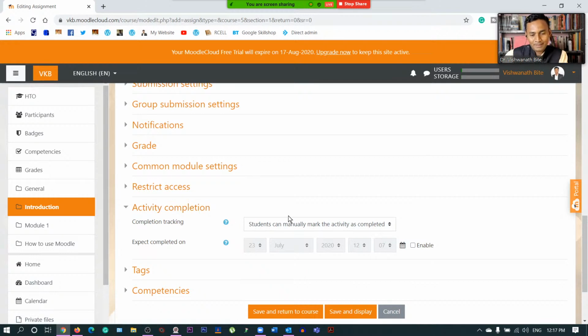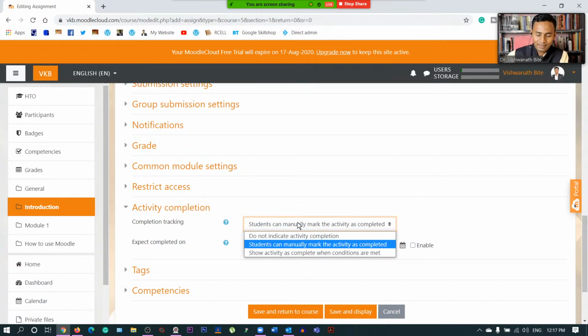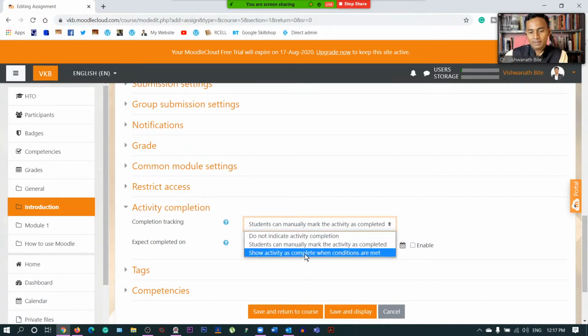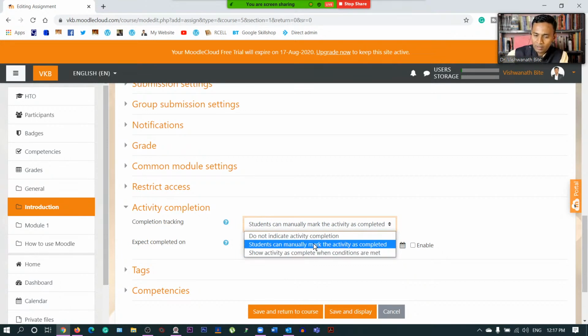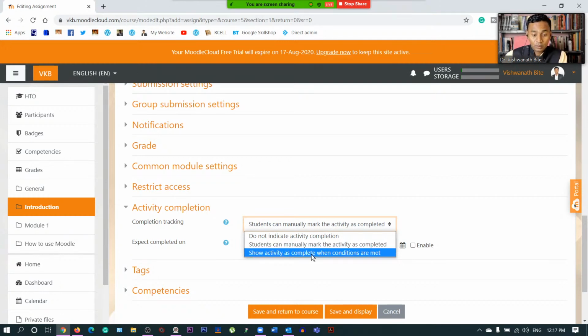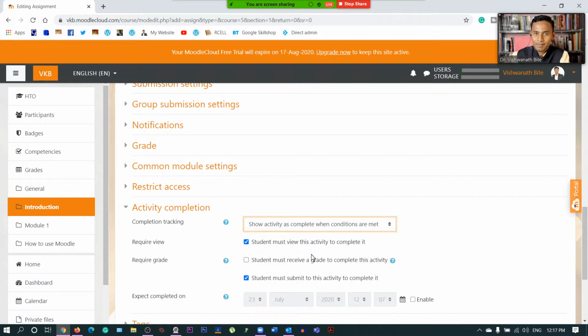Okay, completion tracking: students can manually mark it as completed after they do that, or show activity as completed when conditions are met. We have set parameters, this is the date, this is the marking, this is the rubrics, whatever, and automatically the system will do it, or students will click a submit button and say it is submitted. So as a smart teacher, I'd like to keep it so that if all the parameters are met, then only it will be marked as submitted.